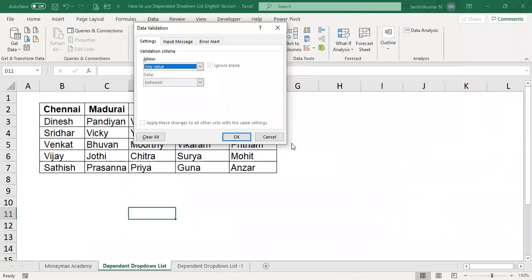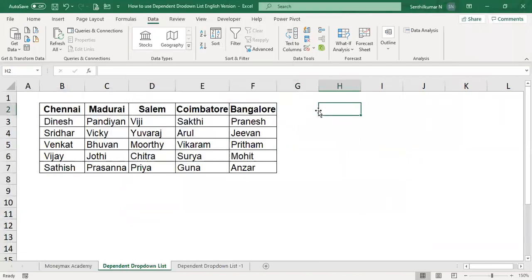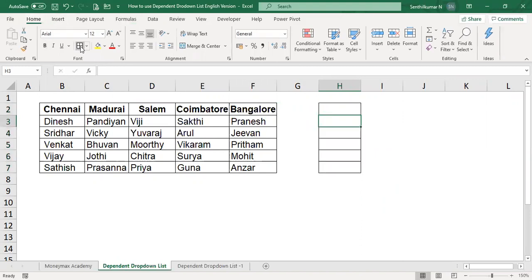Suppose, for example, we want to give Chennai, and you want to give the people for Chennai. I want to type the name. I'm giving only five people as an example. If you have large data, you can use the data validation.